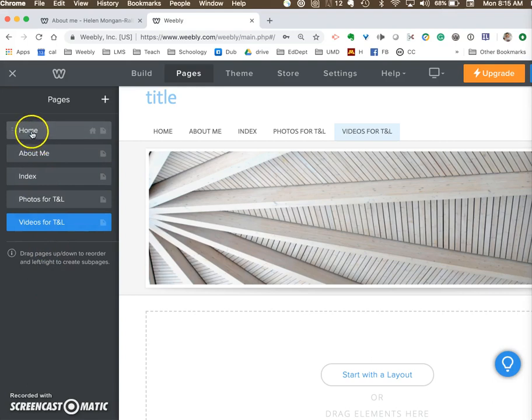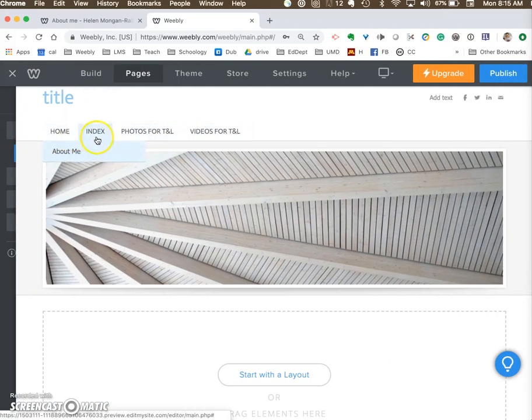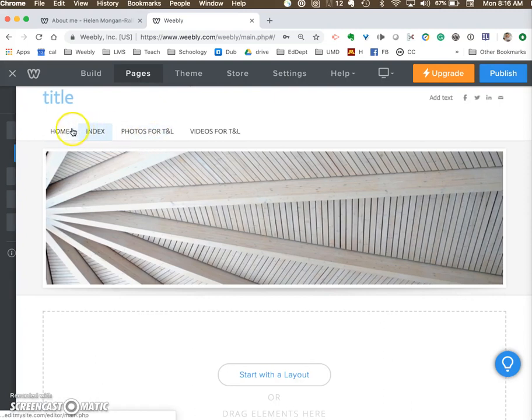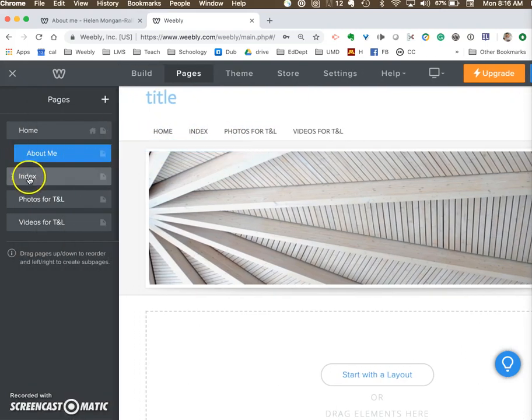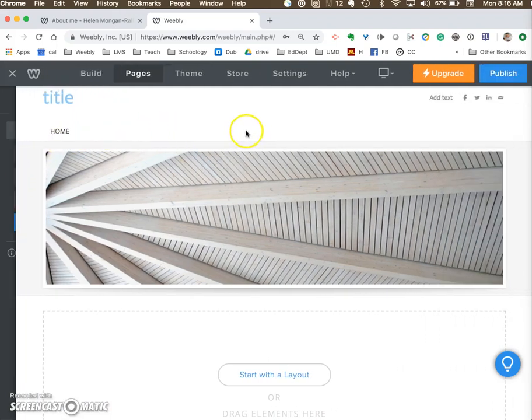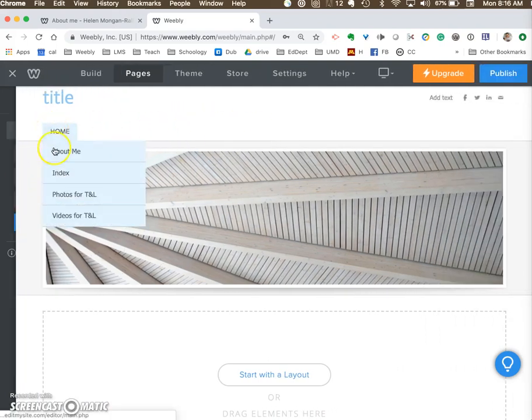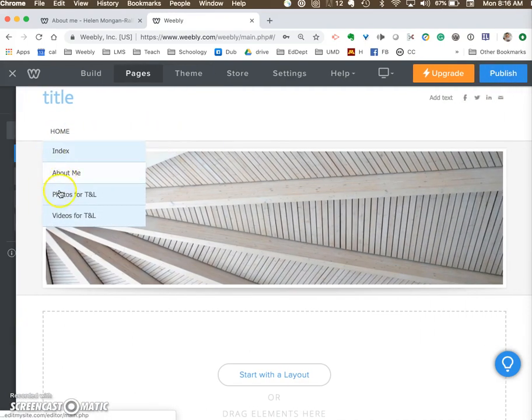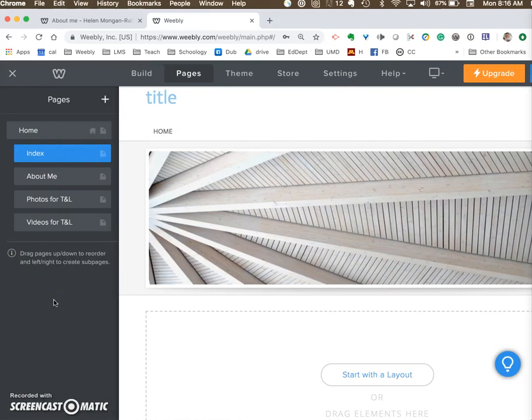Now I'll show you a trick here. If you click on the about me and just drag it slightly to the right, you'll notice that it's indented. Look over here, you see I've got a home, index, photos, videos for T and L, but about me is missing, because if I click on home, do you notice that it's a drop down? So let's go to index and make that there, there, and there. And maybe now you see that there's nothing there, but if I click on the home, it shows drop-down menus. Now if I want to change the order, I can drag index and put it above the about me. So it's home, index, about me, photos, and videos. Alright, so those are the pages.